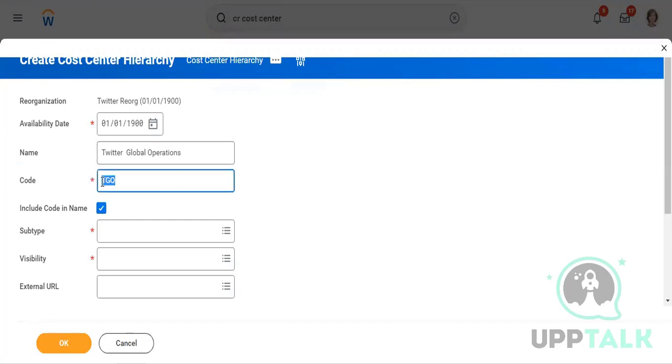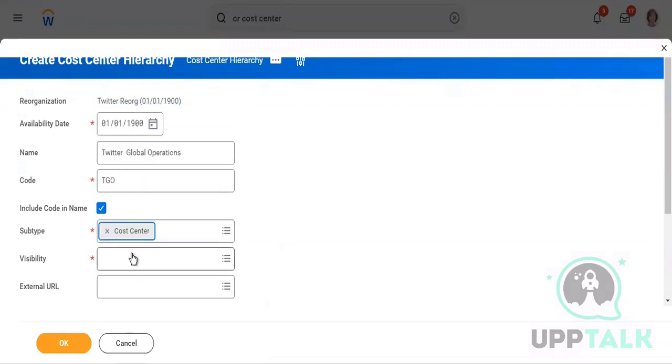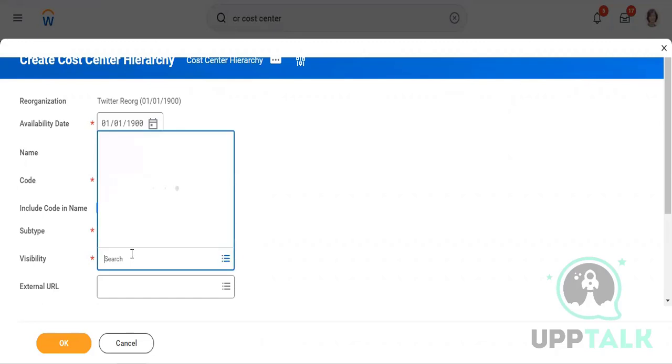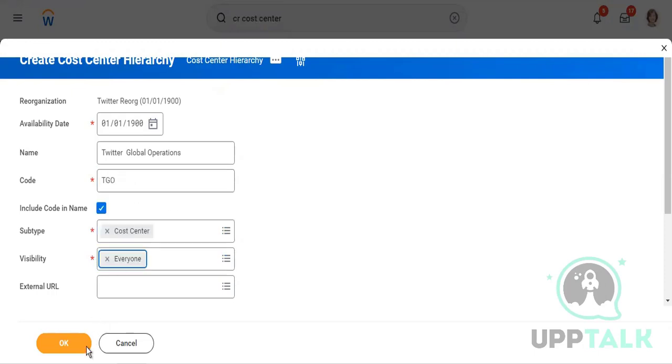And remember, as we create the business objects, we need to change the reference ID because it's useful when you create the data in bulk or you want to link the data in bulk. Suppose you want to add 1,000 cost centers under this cost center hierarchy. At that point of time, it's good if you have some code or reference IDs in place. Subtype would be cost center. In the company case, it is company. Visibility, as I mentioned, everyone means everyone. Role assignee means if I assign any roles here, that person only. Role assignee members, role assignee of current and superiors. So we'll say everyone here. I'll just copy this code again, TGO.